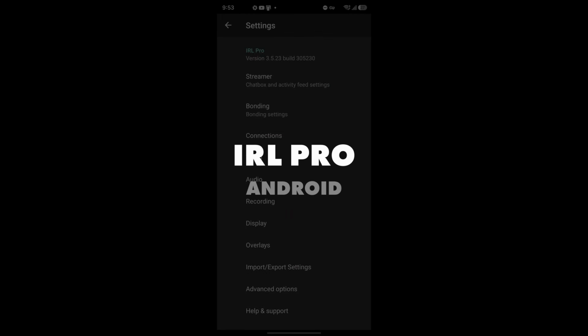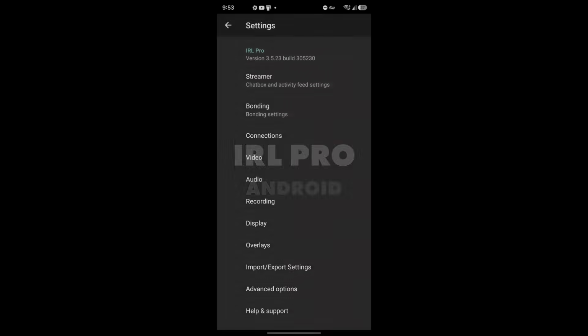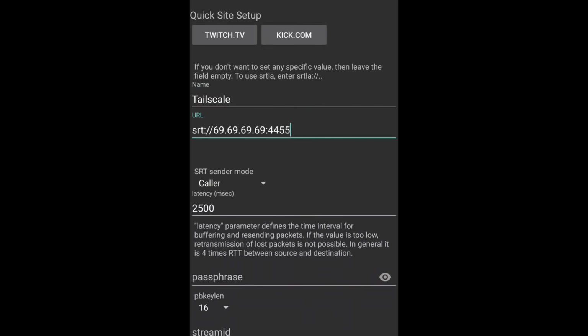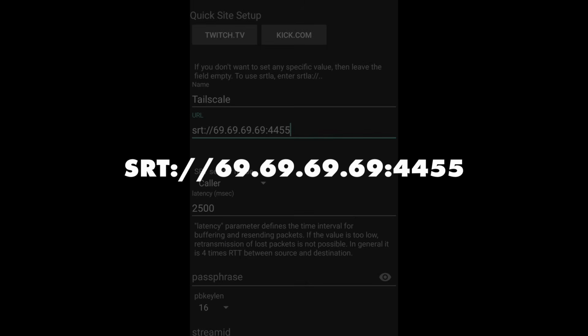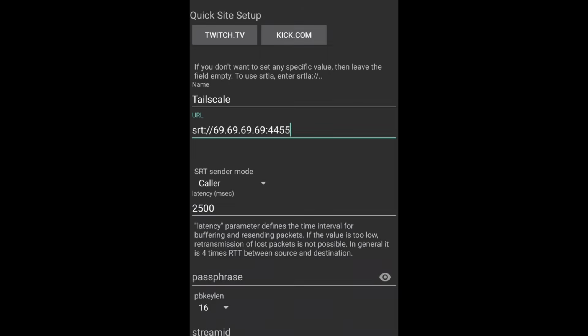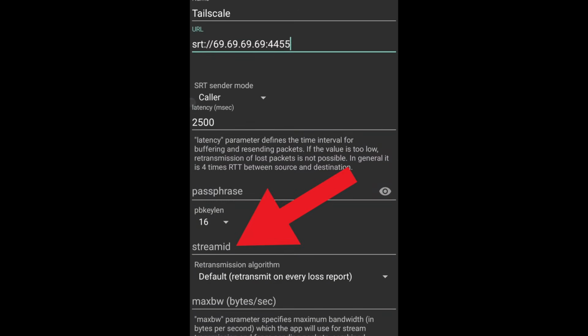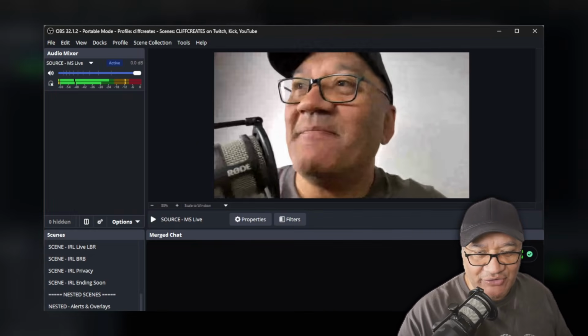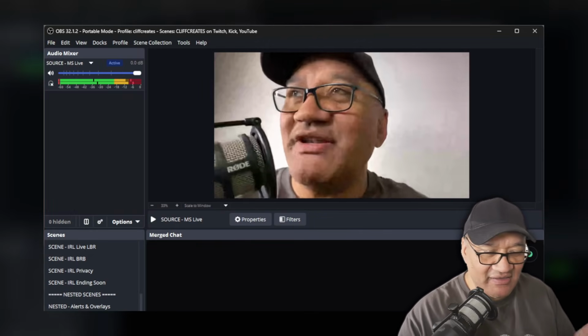Over on Android, open IRL Pro, then navigate to Settings, Connections, New Connection. Name Tailscale. For the URL, paste the SRT address without a stream ID at the end, like in this example. Then save. Enable the new connection and go back to the home page. Go live in either streaming app where it should appear in OBS after a few seconds.